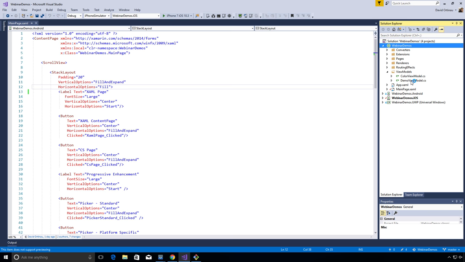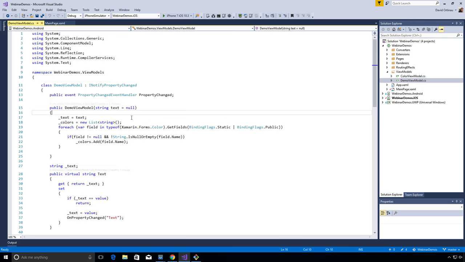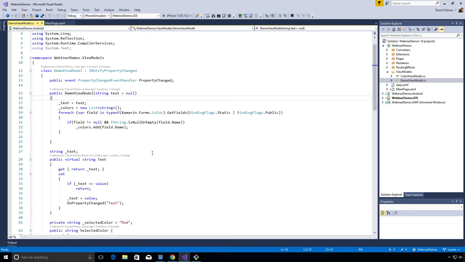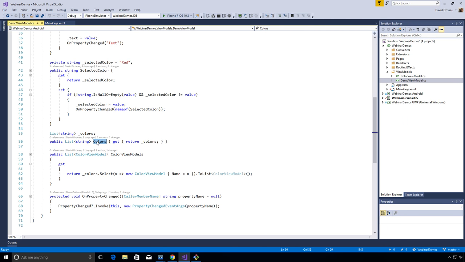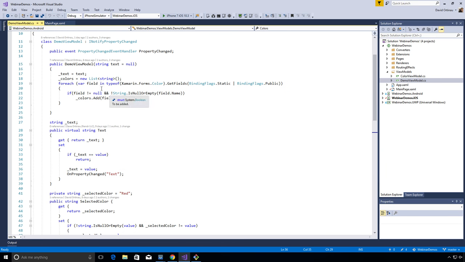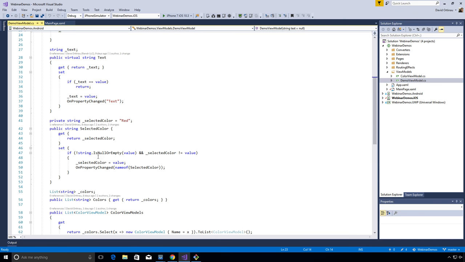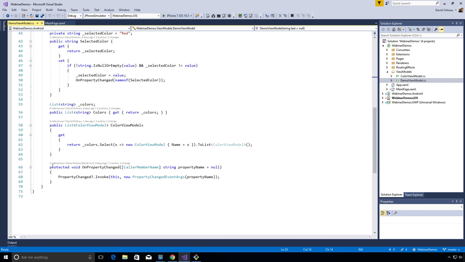My demos all depend on a view model. So I've got a demo view model set up. Very simply, I notify property changed. I've got a collection of strings, a list of strings for my colors, which I get off of my Xamarin Forms color. I go ahead and grab the fields off of there and throw those into a list so that I have something to display. Then I've got a selected color property. And then, of course, to make everything bindable and update, I have an on property changed.